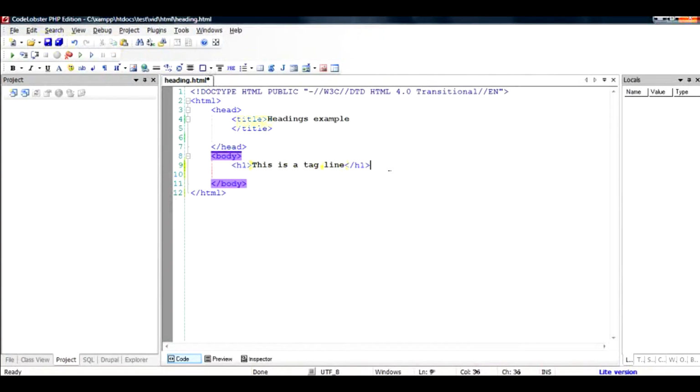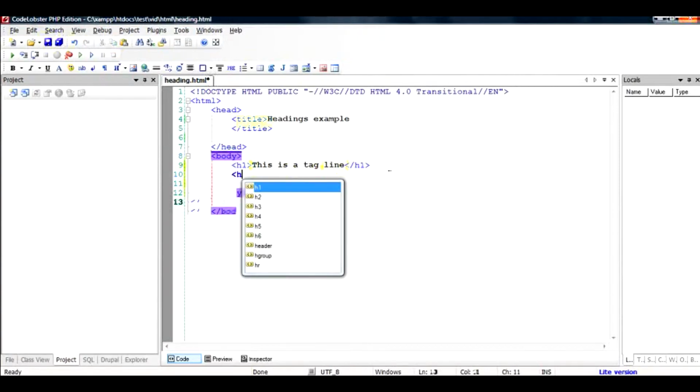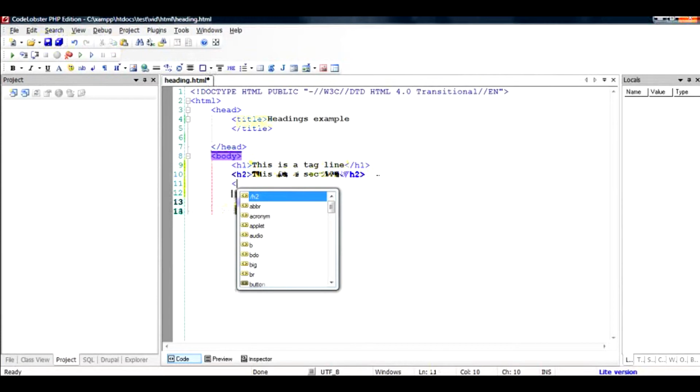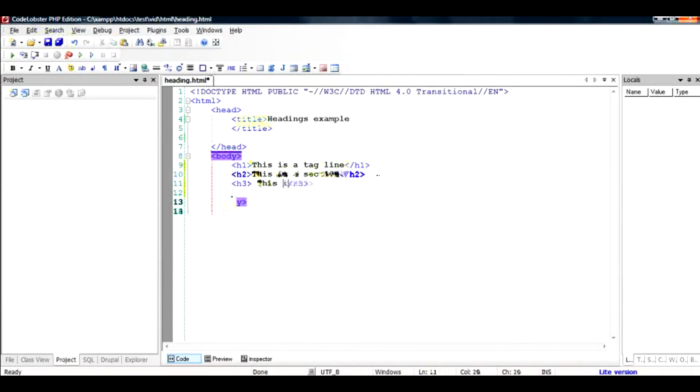And then you can have h2 for the section, and then h3 for another subsection, and so on. You can go up till h5 and h6. I'll just show it to you. Just copy this stuff here.